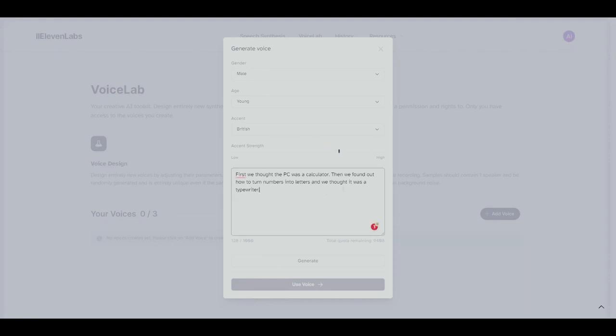And here is an example text that we can take a look at. If we click generate, again, this will use your quotas. But let's go ahead and do so.